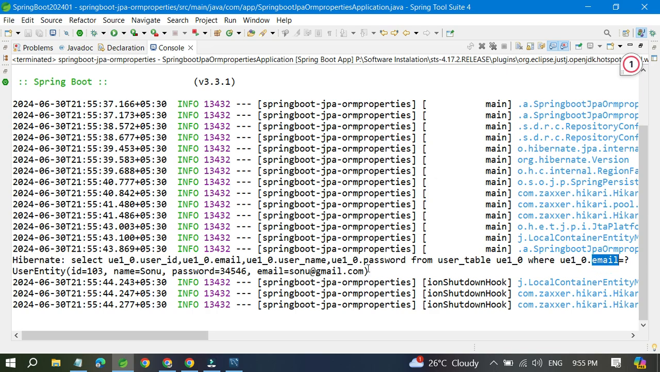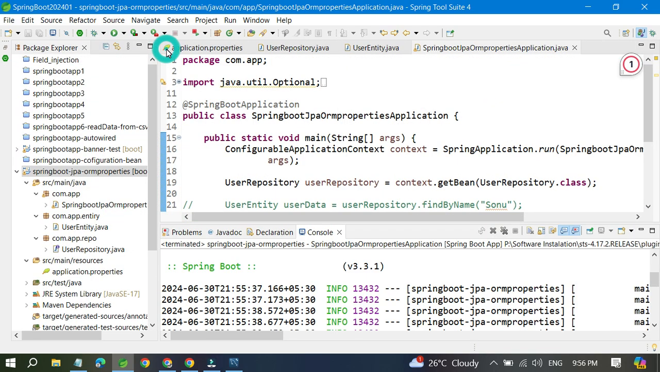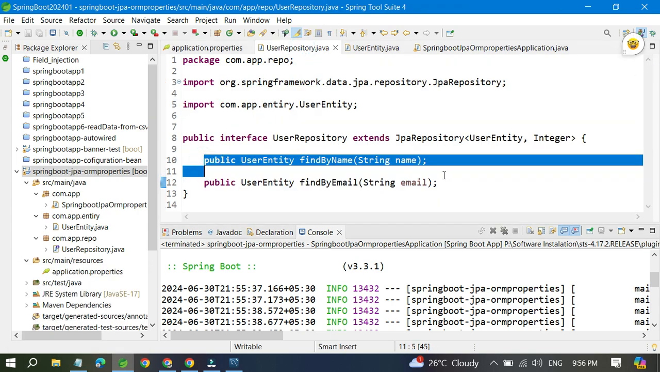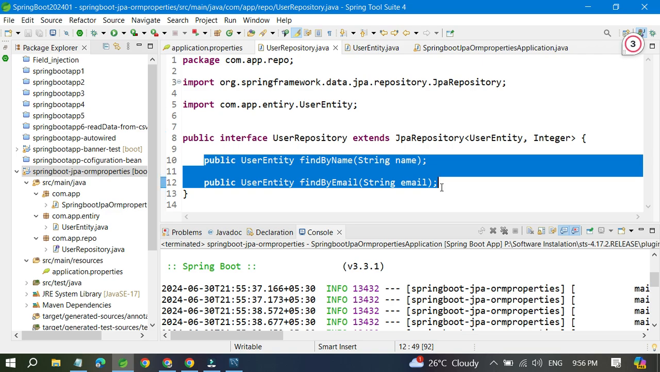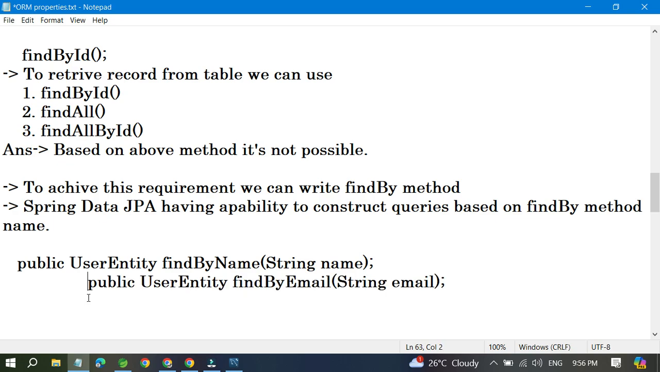In the same way, you can customize based on these methods. So this is the way to customize the methods and write a custom query which is going to retrieve the data from the tables. Now, based on the non-primary key, we are able to retrieve the data from the database. Let me copy this. So we have fulfilled our requirement with the help of these two queries, correct? These two queries are very, very important.